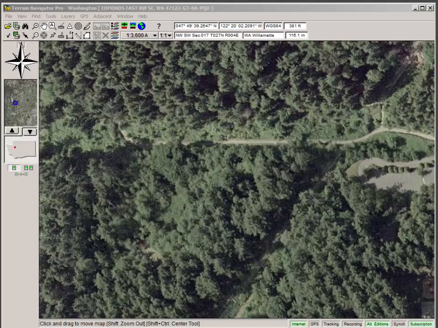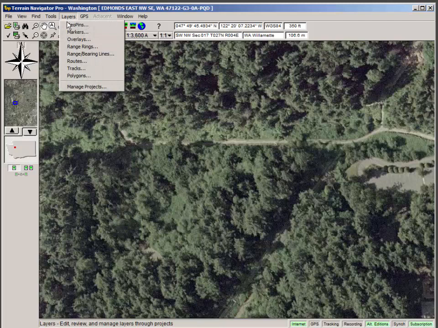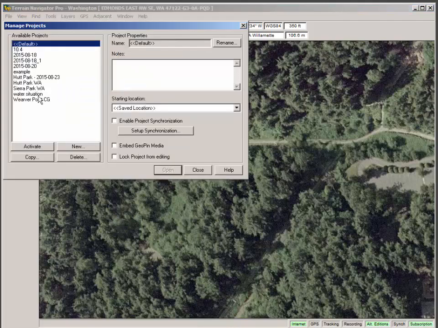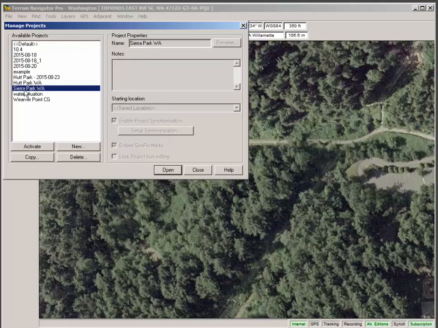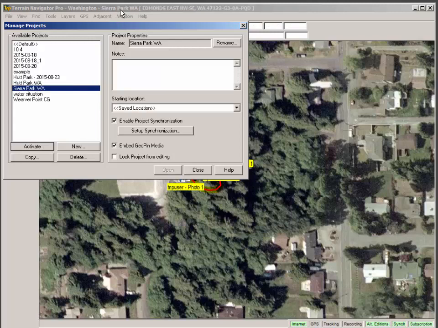Lastly, in our example, we are back at our own laptop or computer, and I now have full access to TNP desktop. As you can see up on the top, we're in Washington. There is no project name, so we are in the default. So let's go ahead and get back into our Sierra Park. So go Layers, Manage Projects. You can see it's listed. We click on that. It doesn't appear here because we have to activate. Now the title appears here.